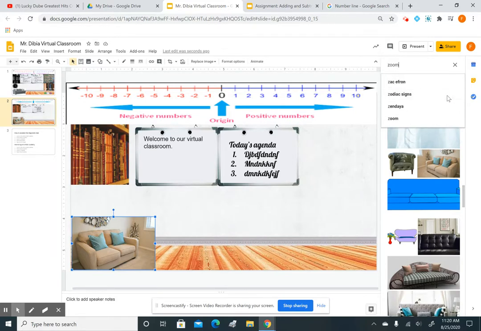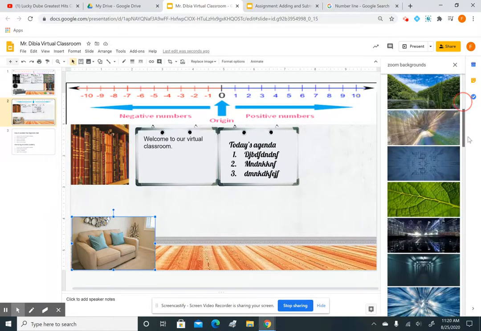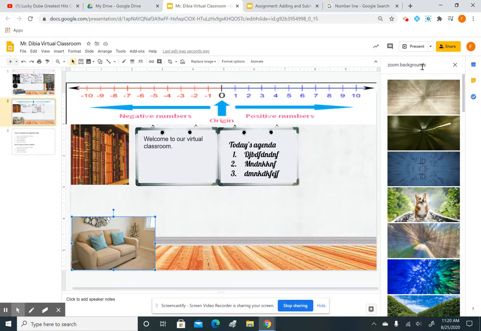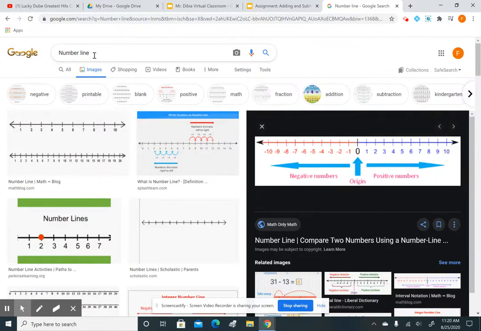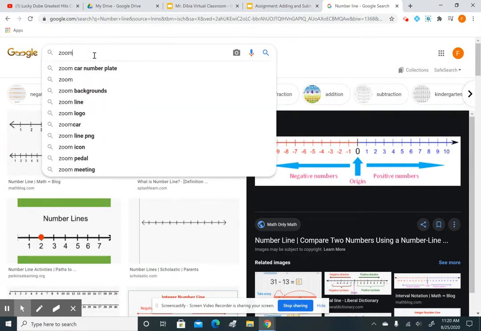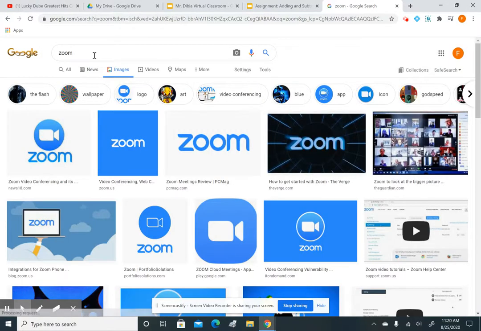See, Zoom background, and then Zoom background comes out. Okay, not this one. This is not the Zoom background. This is Zoom. Okay. Another way to do it is go back to Google, and instead of number line, we search for Zoom. Okay, this is the Zoom background.